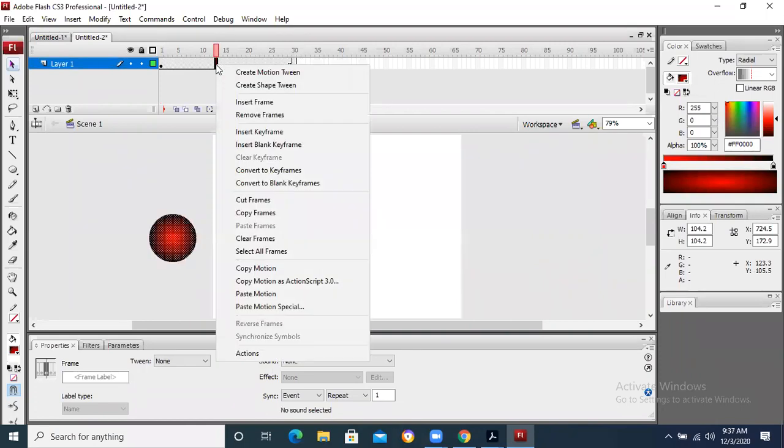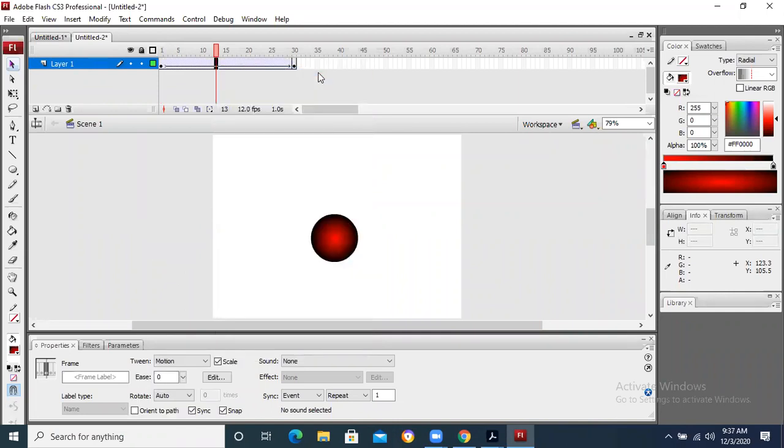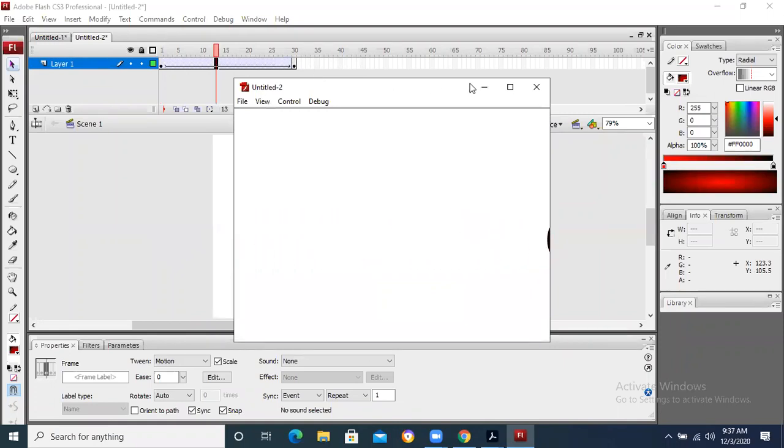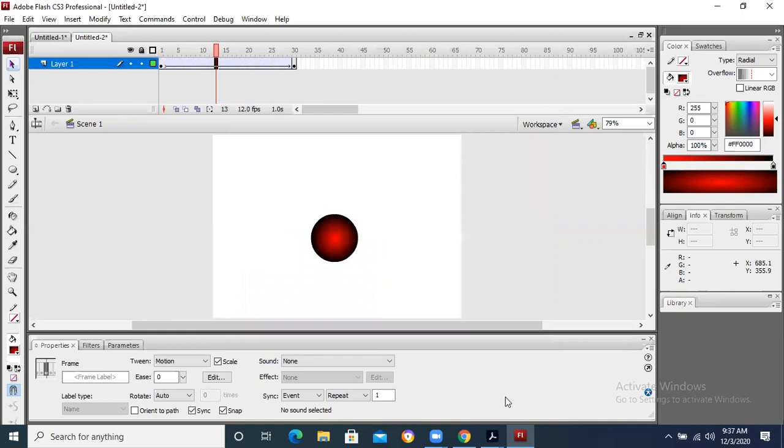Right click between frame 1 and frame 30. You will find the option, create tween motion. Click on it. Press Ctrl Enter to run. These are the simple steps. Okay, try and practice. This video will be uploaded in your Google Classroom, so see from there and practice.